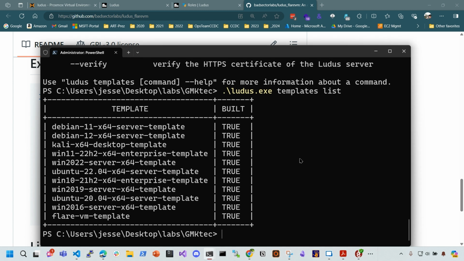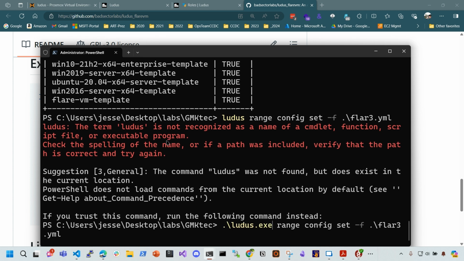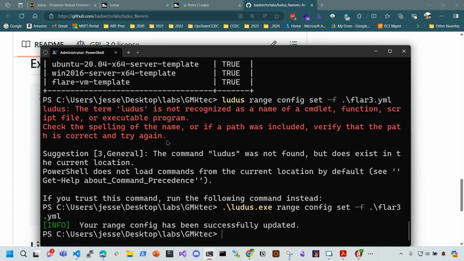And so what we'll do now is go Ludus range config set that particular YAML. Ooh, what's going on here? Ludus, the term Ludus. Oh my gosh. So I have to put this in my path or something. But anyways, here's the Ludus range config set Flare. All right, your range config has been set. All right, that's great.